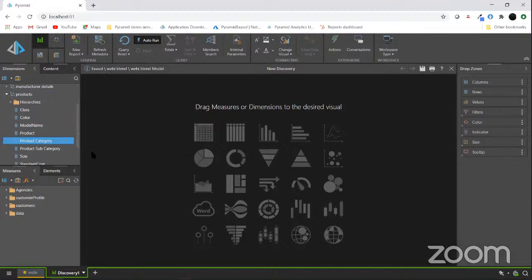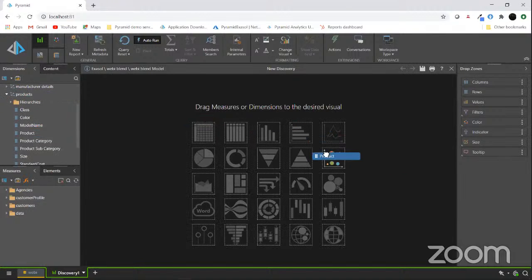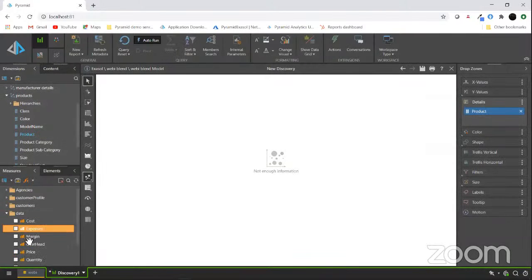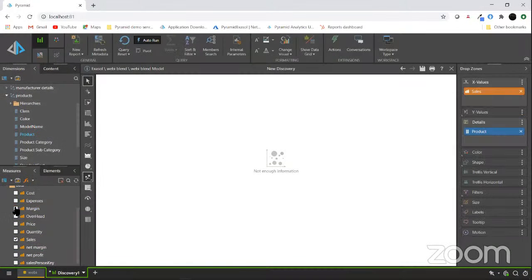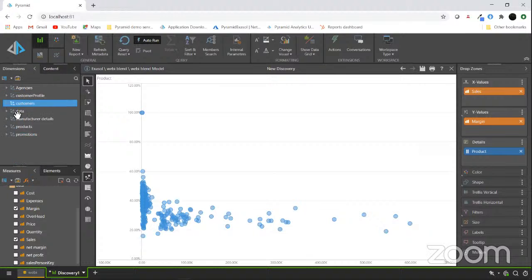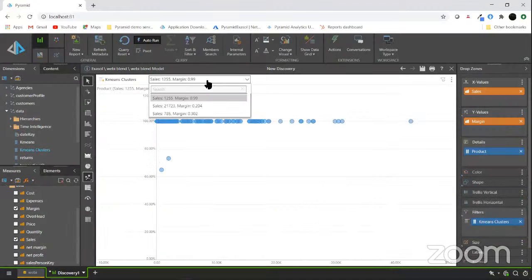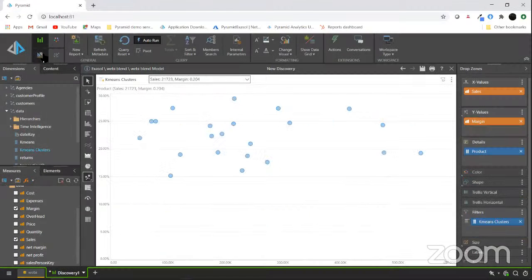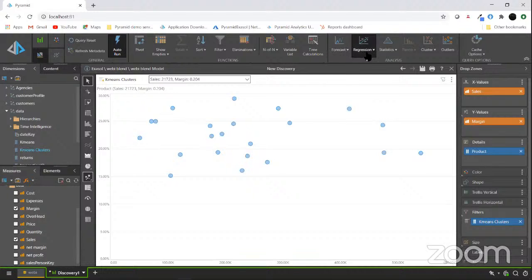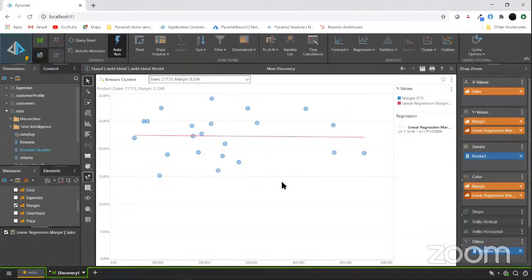And so I can do things like, for example, take my product, drop it into my scatter plot. Let's plot my sales versus margin, for example. And of course, in the output, there's my k-means cluster. I can use that to set my color. Of course, I could use that instantly to look at that as a filter. So I can look at my different clusters, and maybe on this one, let's apply a linear regression to that.